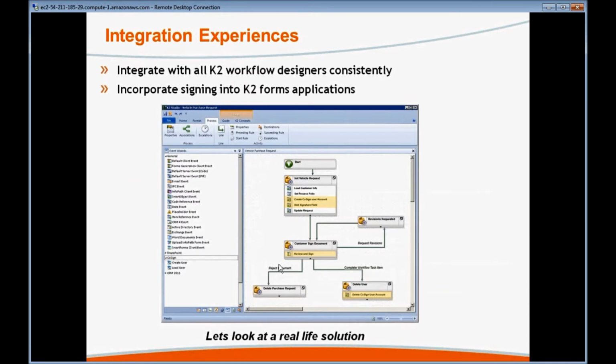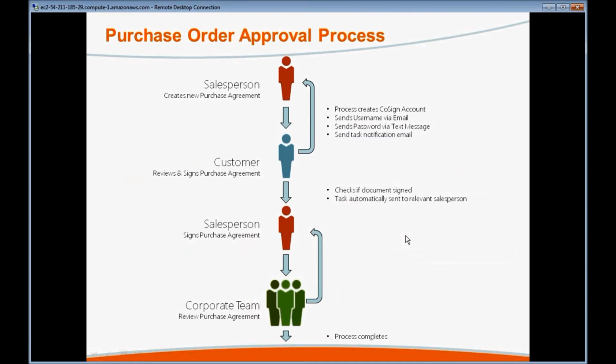From an integration experience, from the K2 perspective, the integration can be used with all K2 workflow designers, so you have that consistent design experience regardless of what your design platform is from a K2 perspective, and also being able to incorporate that into our K2 Forms application, which we'll see in the demonstration, how we can surface up the CoSign signing process inside of a K2 form. So let's go ahead and talk about that purchase order approval process. That's the process we're going to walk through today in a quick demonstration of tying these two technologies together.